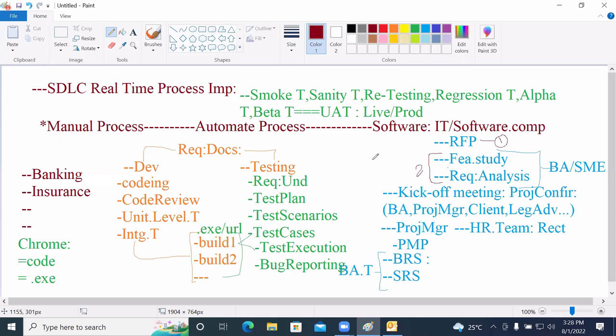Then the kickoff meeting will be done, and the project will be confirmed. What is the next step? Design. As part of the design, the PMP document and the SRS document are taken care of by the BA. So we have the first point, requirements understanding, requirement analysis, and then the BA, so that you move to design.